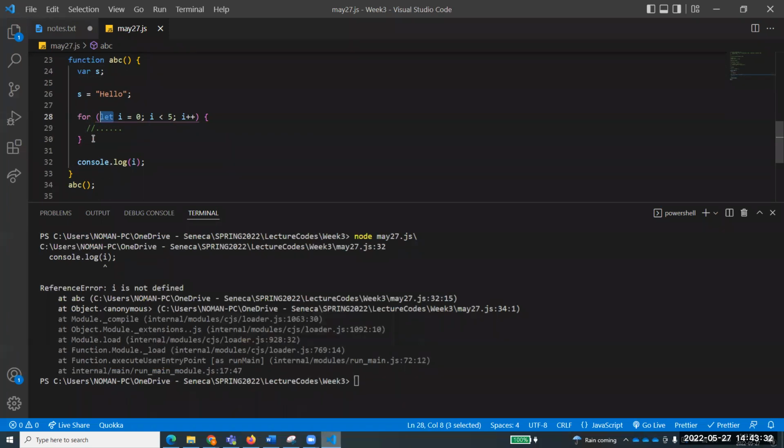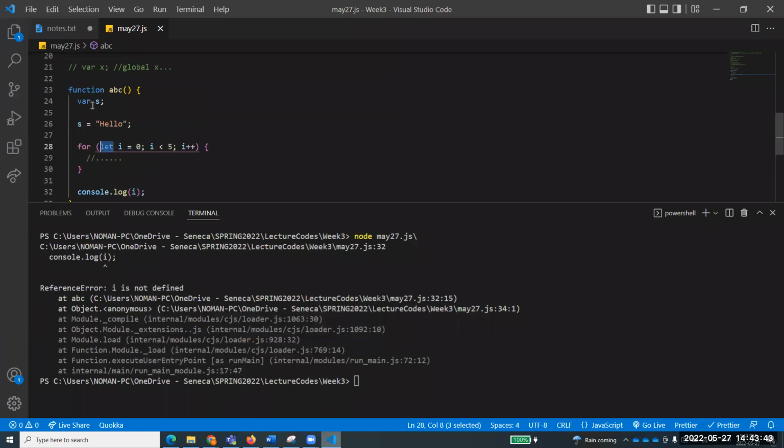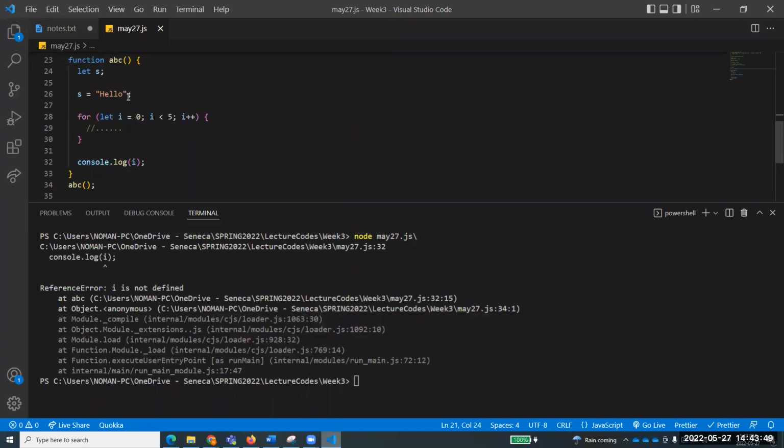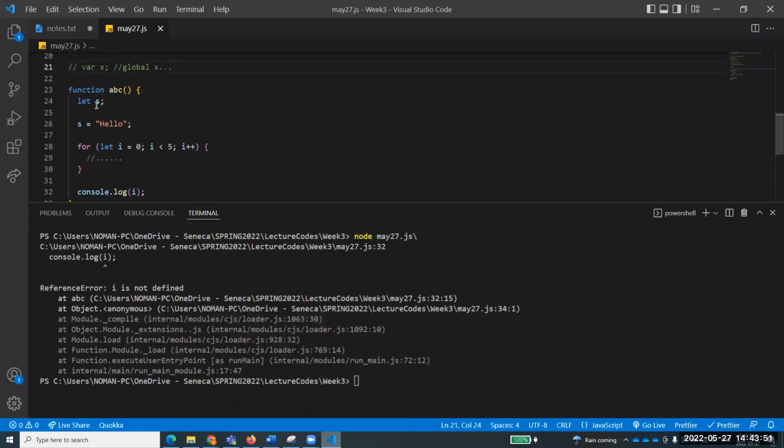Are you getting that? It is the same behavior that C language used to exhibit: if you define a variable like this, it should be accessible only in that block, at block level. So with let, for example, if I come over here and define let s, and s is equal to hello, right? s is equal to hello.